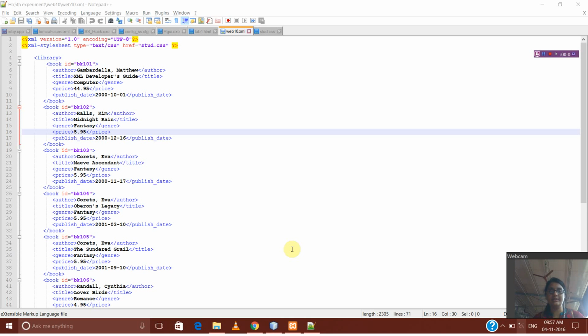Today we are going to see the 10th experiment of our web lab. Our Web 10 experiment is based on XML. XML is Extensible Markup Language. In this particular program, we are creating a library in which 9 books are contained.